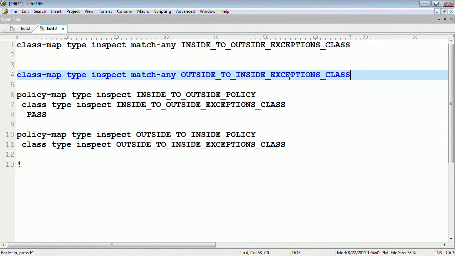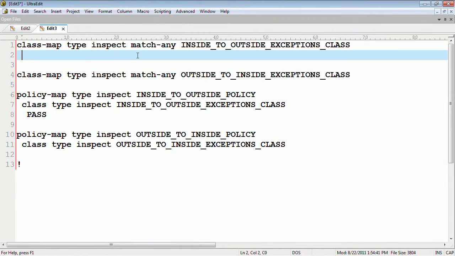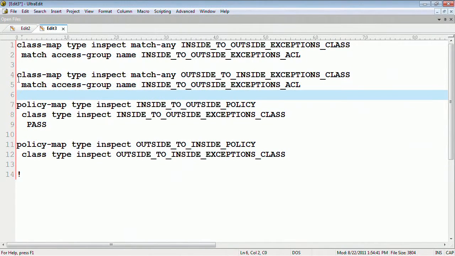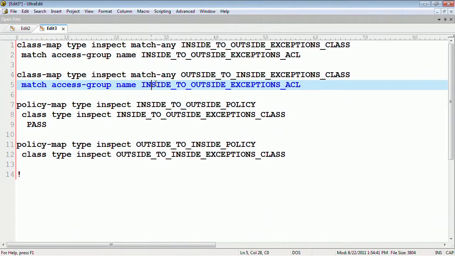And you can see, just looking at the config side by side in the text editor makes it a little bit clearer as to exactly what we're trying to do. Okay, so from these classes, I'm trying to match access lists. Match access group name inside to outside exceptions ACL. Where in the reverse direction, it is the opposite. This is the outside to inside exceptions ACL.